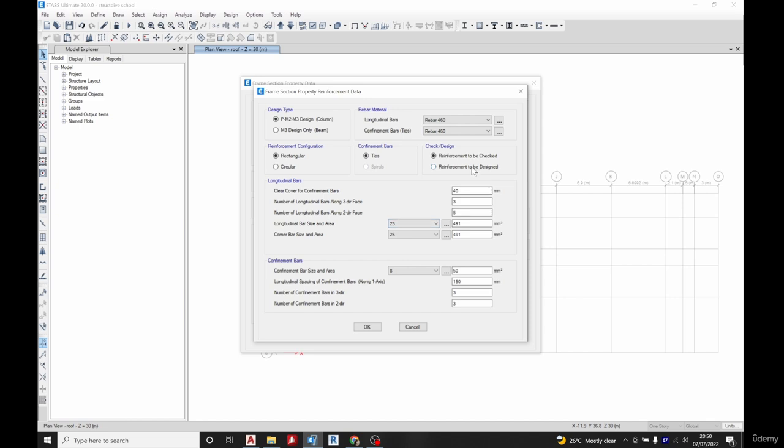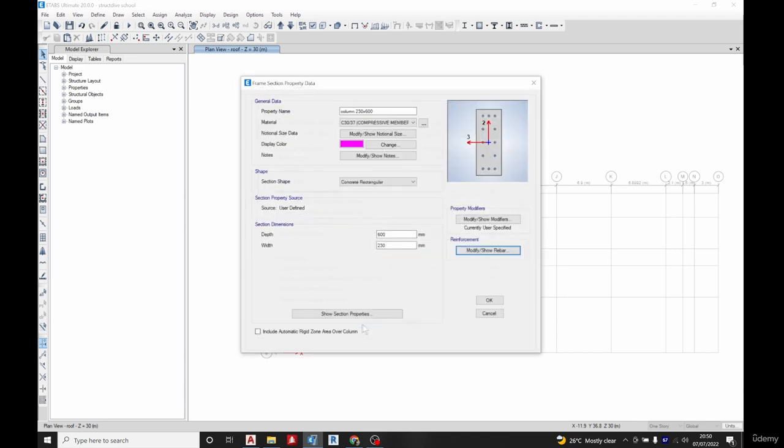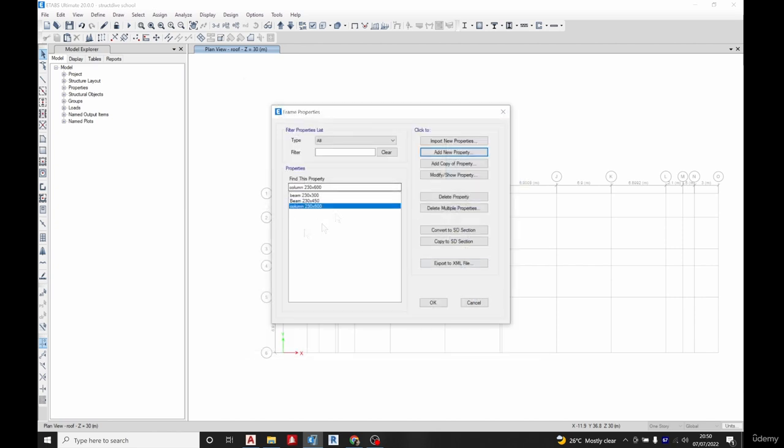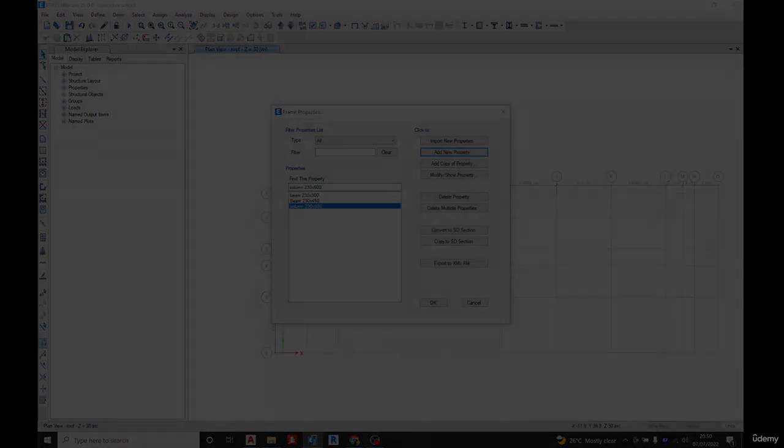But in my case, I want it to be designed. I want it to give me the area of steel, so I'll select this. So this doesn't matter, I don't need to tamper with it. I can leave it like this and nothing will happen. So I click OK and click OK. So you can see we've created the beams and columns, so remaining are the slabs, and in case we have a shear wall. So click OK.